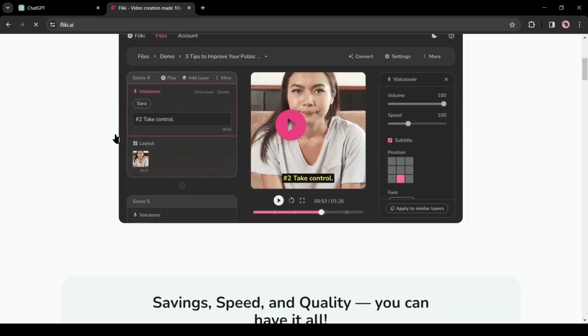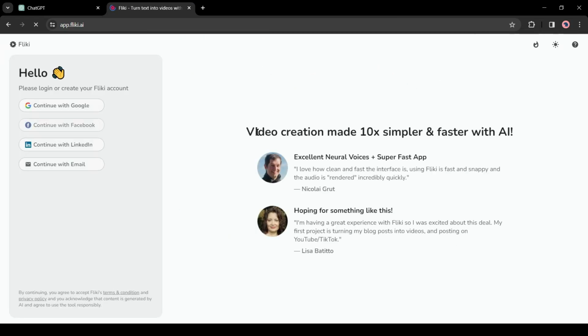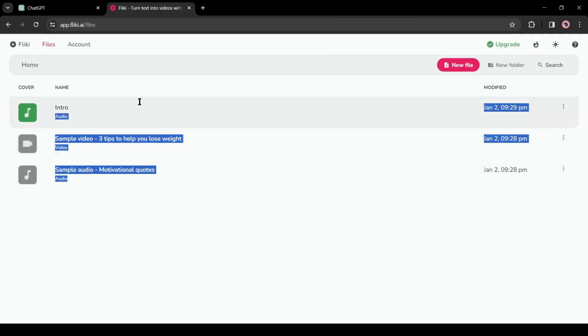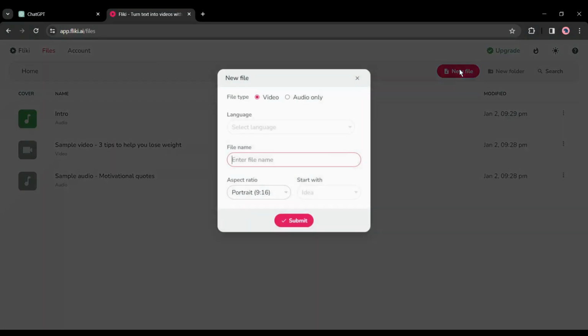Okay, after coming to Fliki AI, click on Get Started for free and then create an account if you are first time in Fliki. After creating your account, you will be on this page. After coming to this page, click on New File from here. Next, you have to enter some data about your project. First, the file type. As we are creating an audio file, select Audio Only from here.